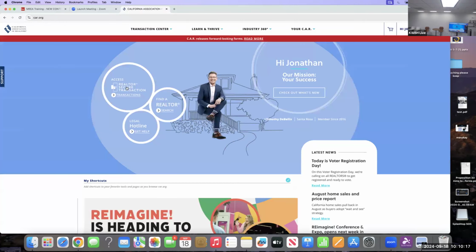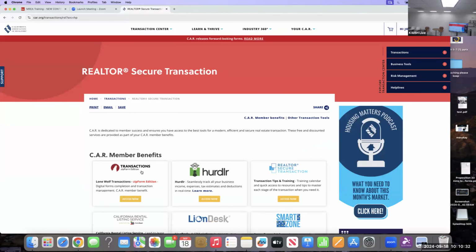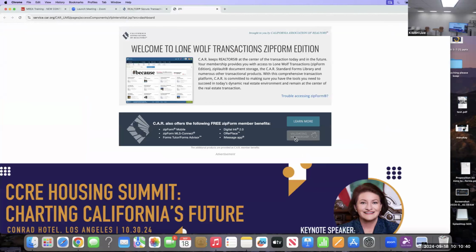Okay. And once you're signed in, I like to think transactions, transactions, transactions, three times. It's not the transaction center up here. It's transactions, transactions, transactions. This one, this big circle, access transactions. And then the next transactions will be down here. It's going to be access. So you're always going to go to access. Access transactions. The next one is going to be validating you.